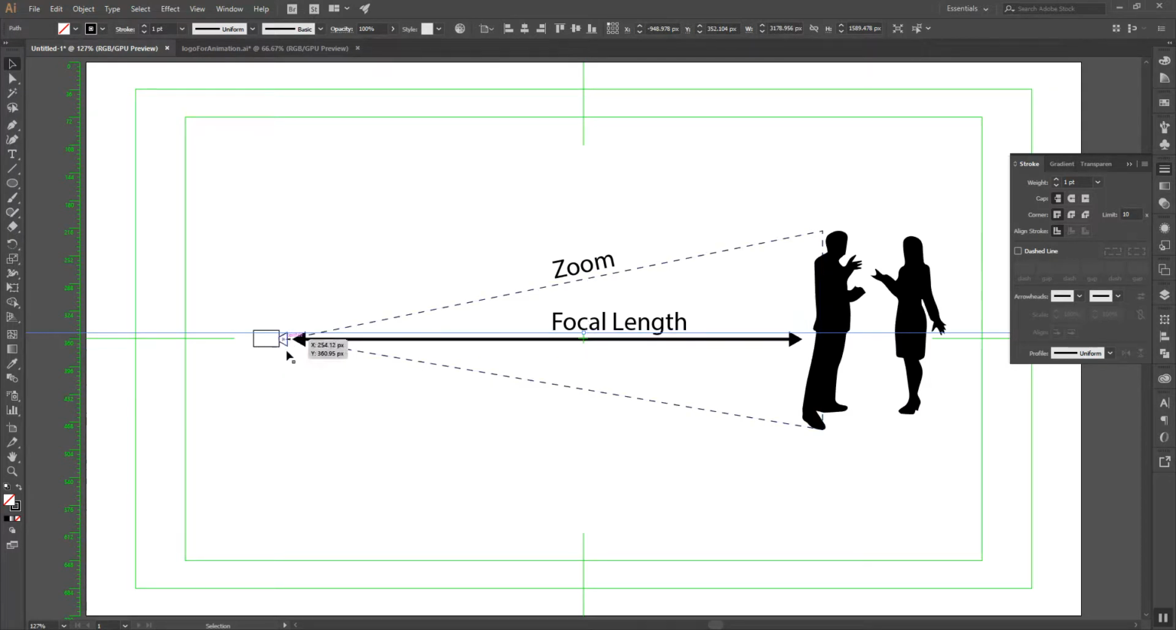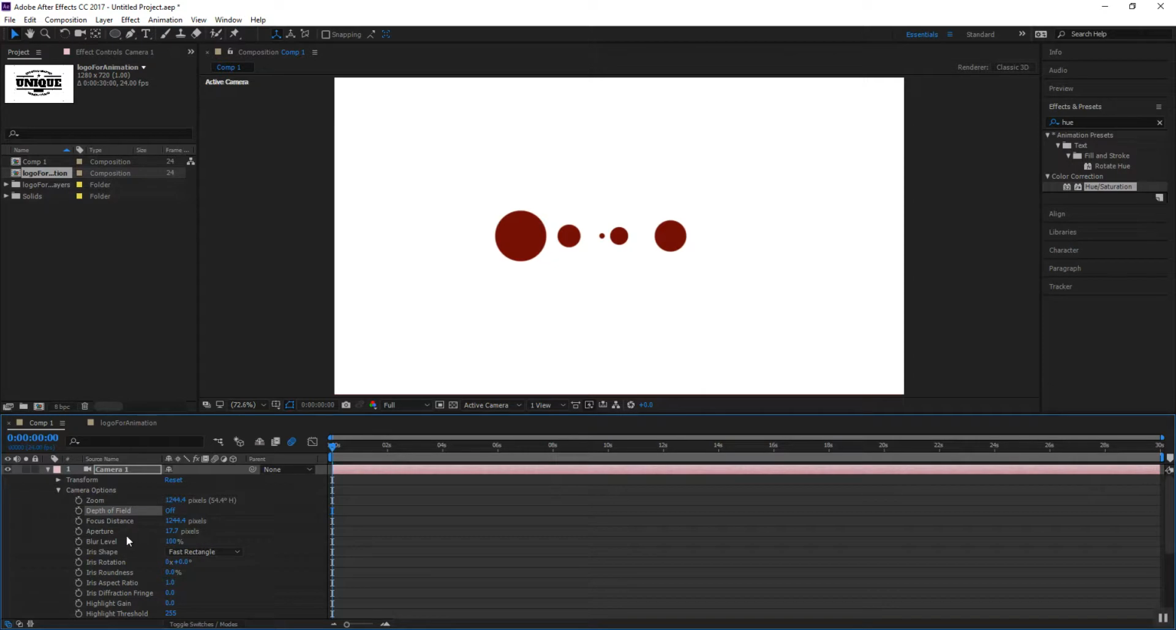Focal length is the distance between the lens and the subject that needs to be in focus. So if I have a focal distance of 1000 pixels, then whatever is at 1000 pixels from my camera will show in focus. That's basically what this does. Anything past that point or anything before that point will be blurry if the depth of field is activated. How blurry does it get? Well, that depends on the aperture.